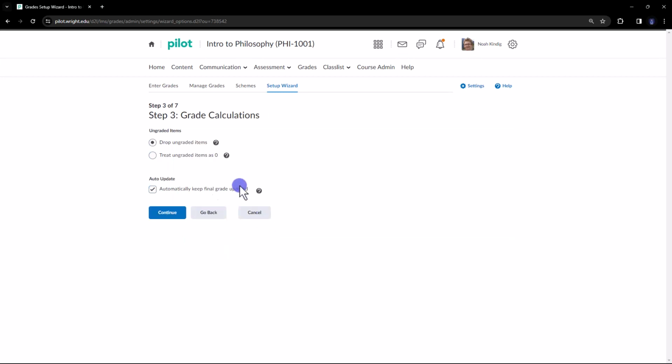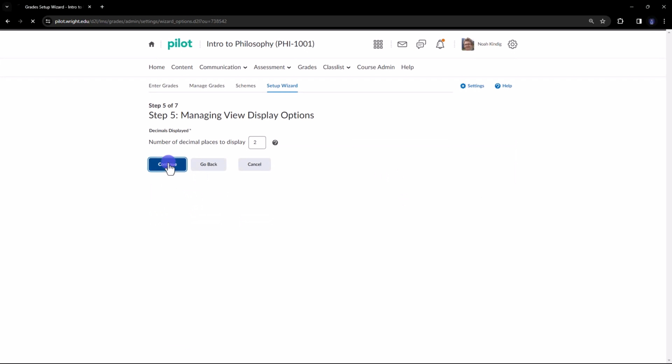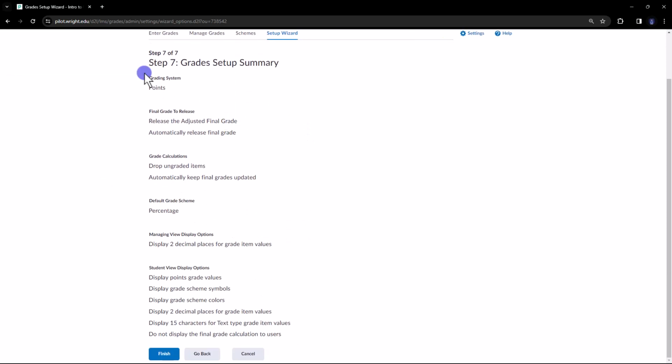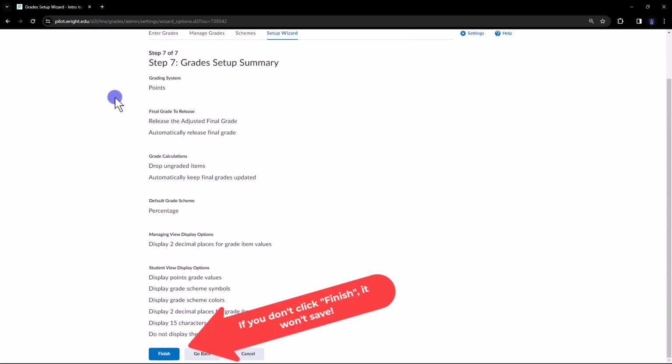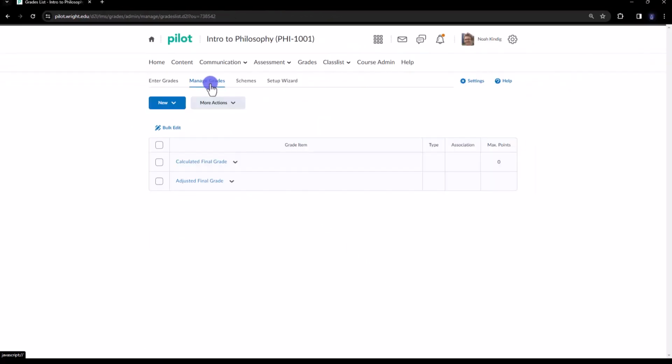You can go from there, and you can look through these individual little sections to set up the grade how you want, making it a letter grade, percentage, managing the display, the way that the students can see it, and once you're here, you can check your overall summary, and if you're happy with how everything looks, you can click finish. And then once you're done with that, let's talk about the manage grades tab over here.